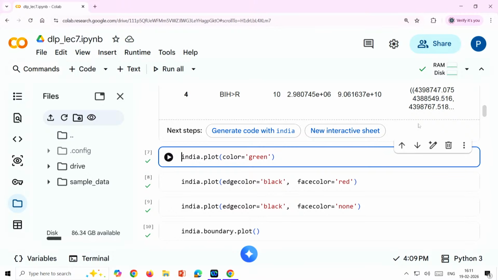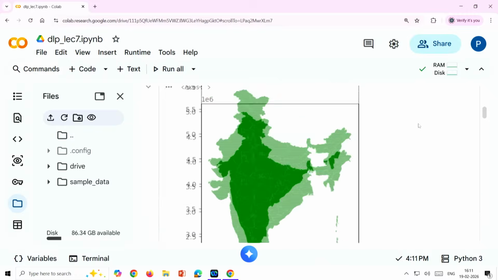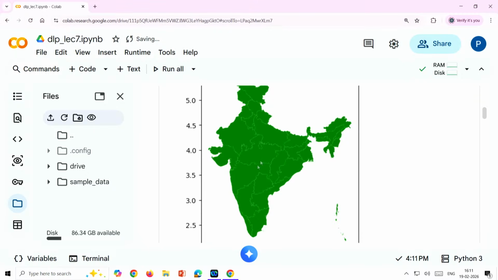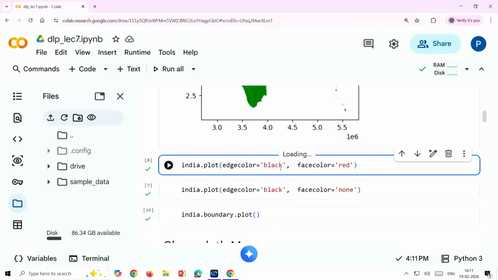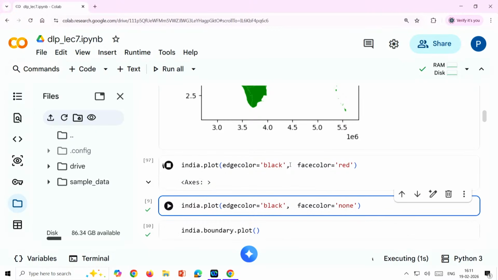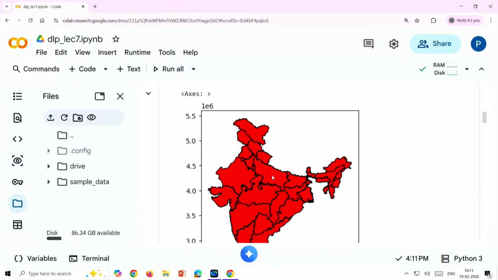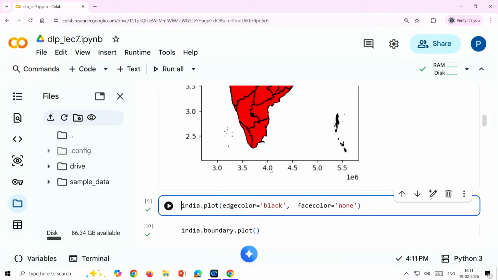Right. So now if I say india.plot and I specify color, it fills all these shapes, and the fill color is green. In a similar way, if you want to change the color of the edges or the color of the face to a different color, then you can pass two more arguments to plot, edgecolor and facecolor. Now if I do this, the edges will be drawn in black and the faces will be drawn in red. Like this, you can specify any color which you want. And if you don't want the fill color, then you can specify facecolor equal to none.